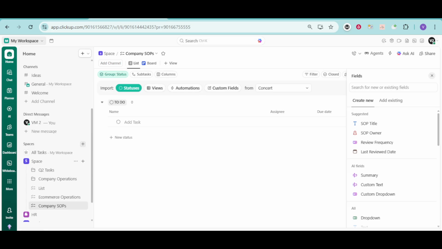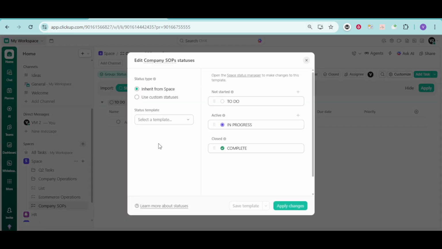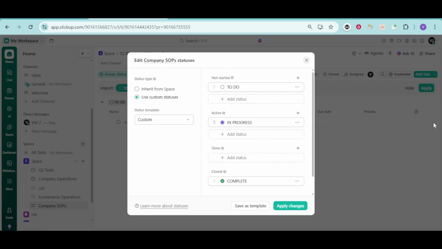To do this, look toward the top of your list view for the statuses icon. This controls the different stages a task, or in this case, an SOP can be in. Click that statuses icon and then choose Manage Statuses. Here, you'll define the key steps an SOP should go through from start to finish. A straightforward structure works best, especially if your team is new to ClickUp. Set up statuses such as drafting, review, and approved.